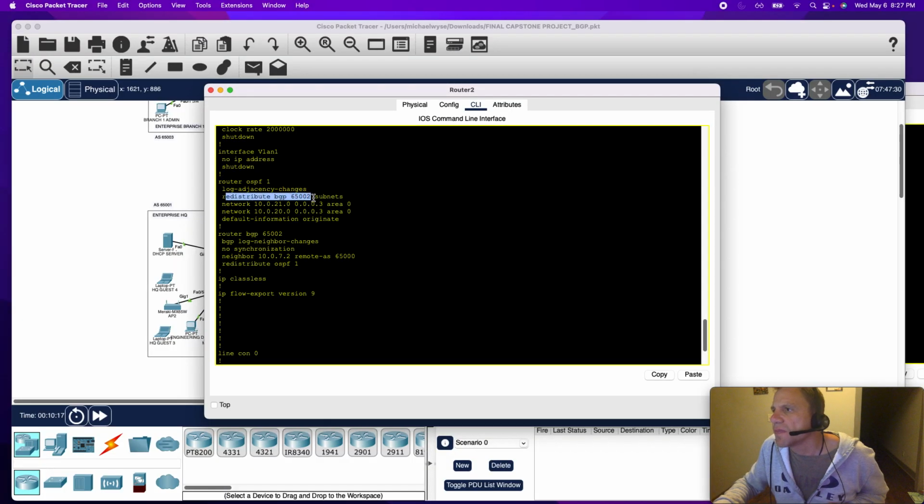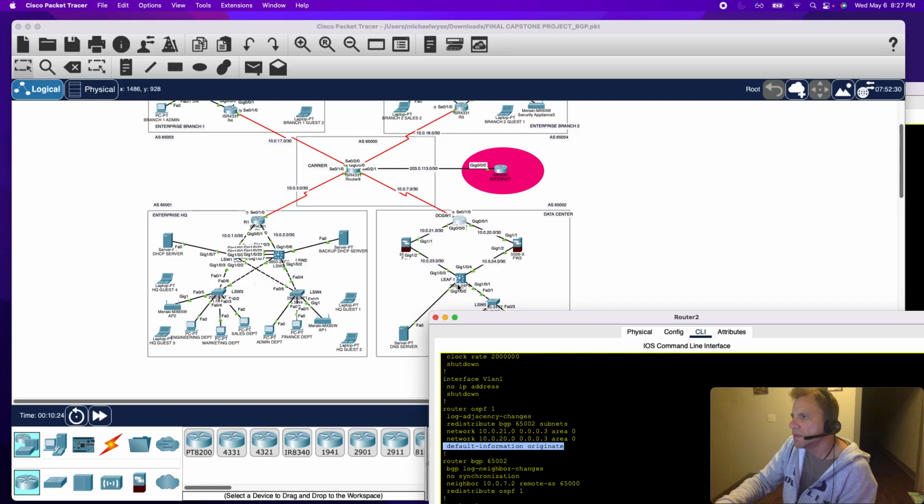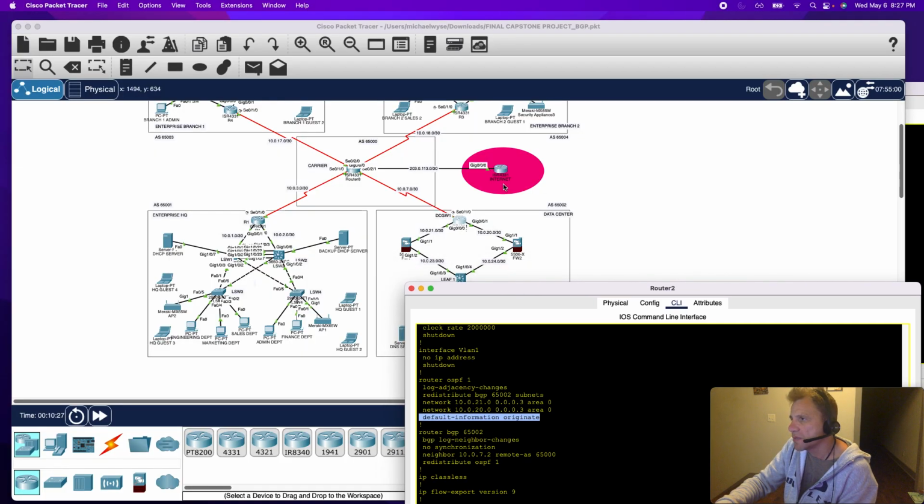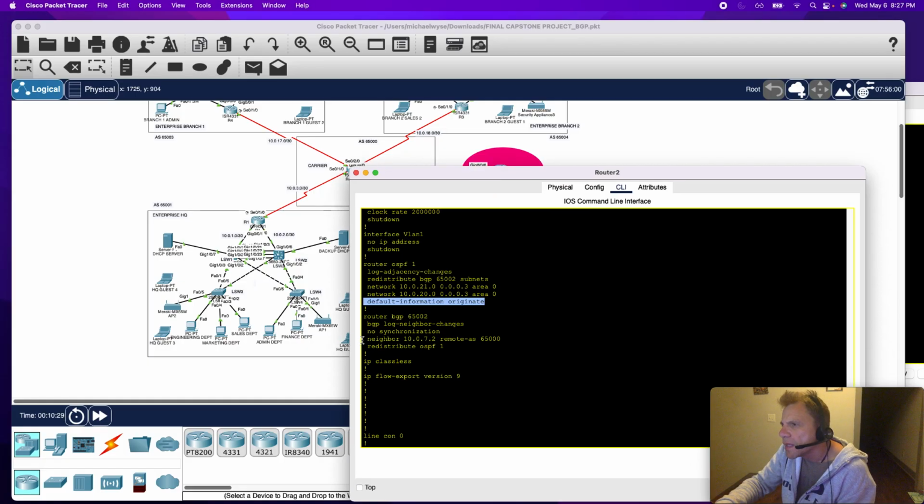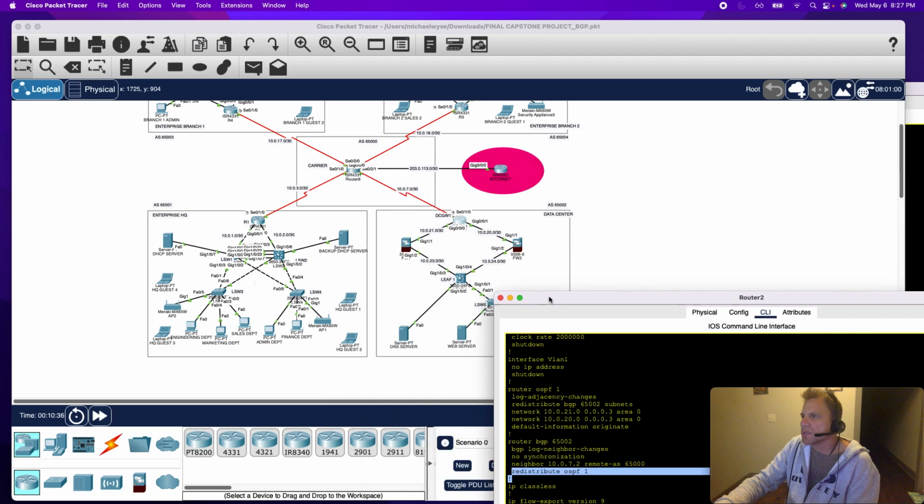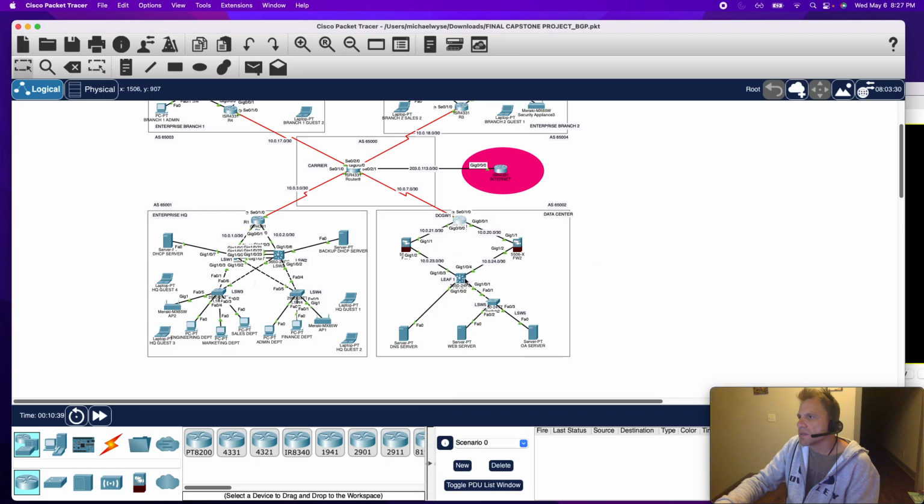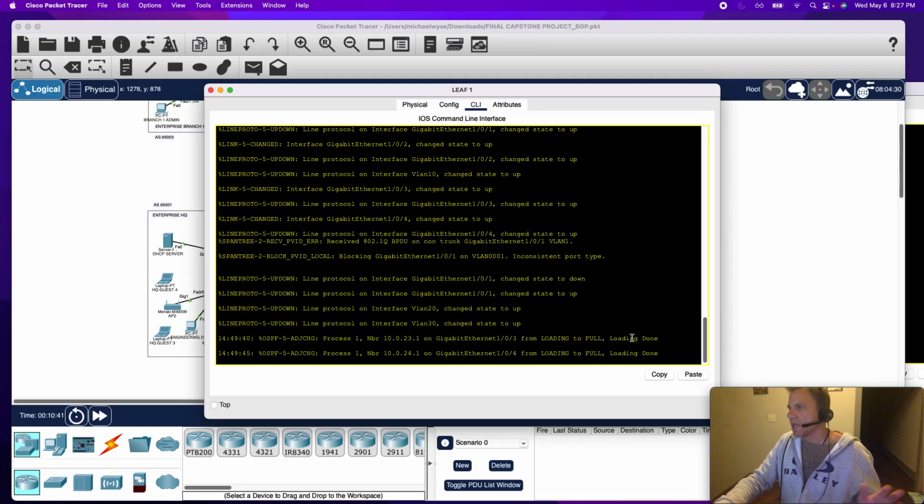In the OSPF, we redistribute the BGP subnets. I give it this default information originate because that will give my leaf and firewalls down here a default route to the internet. And also in my BGP, I redistribute my OSPF. That way it redistributes these routes, so everything can get to the internet and to that carrier router.